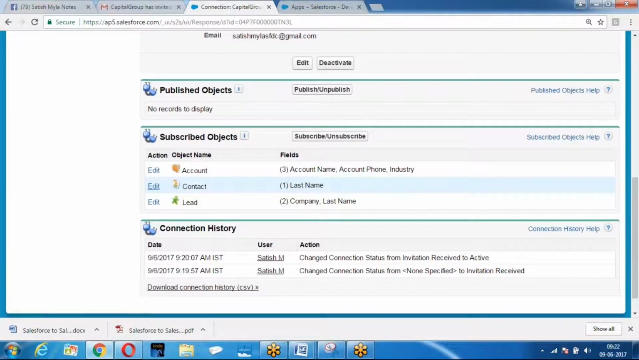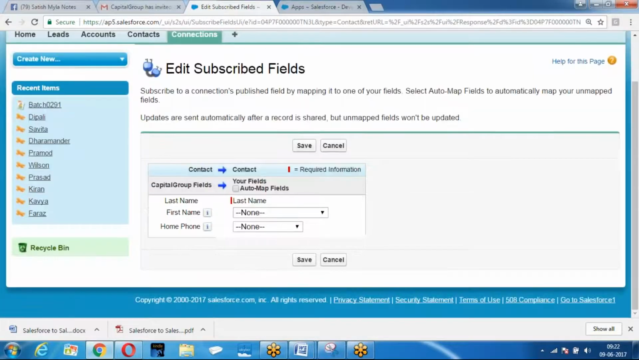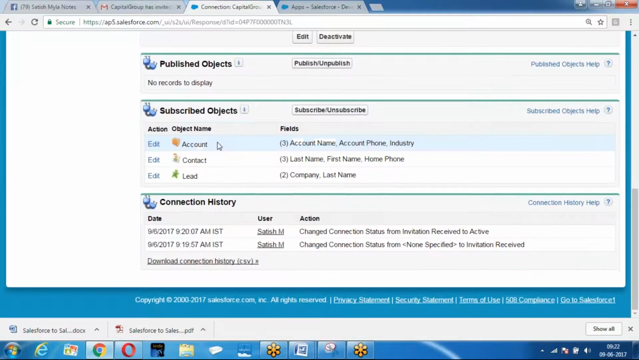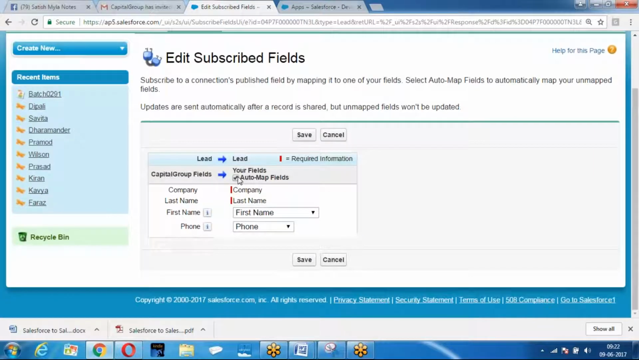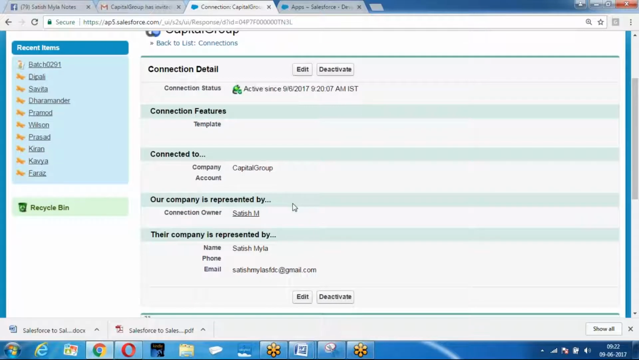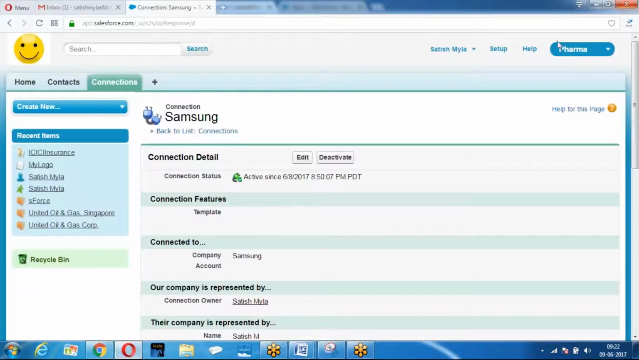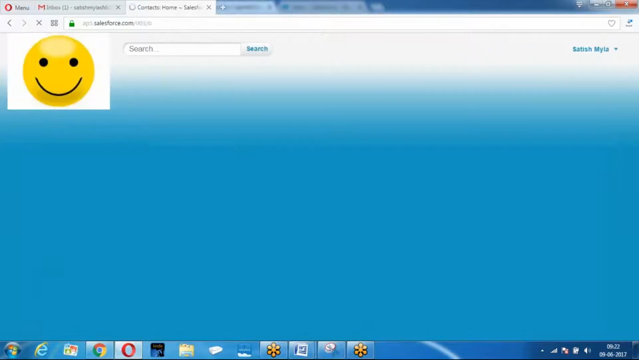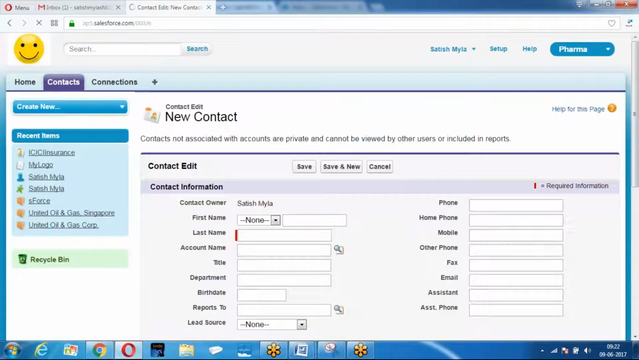Similarly for contact. This is how we map. Now we send a request, we publish the object, and they subscribe to the object. So who has to share the data? The pharma application has to share the data. When they want to share the data, look at this: contacts, new contact.